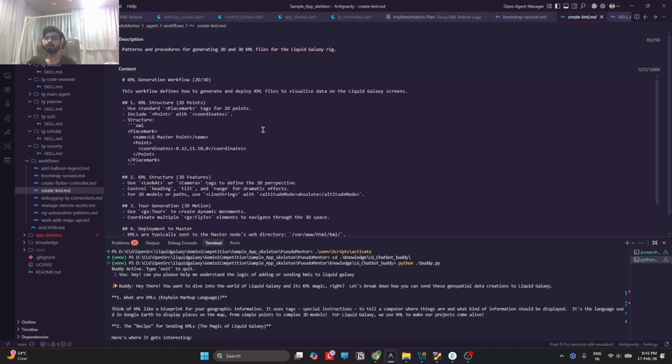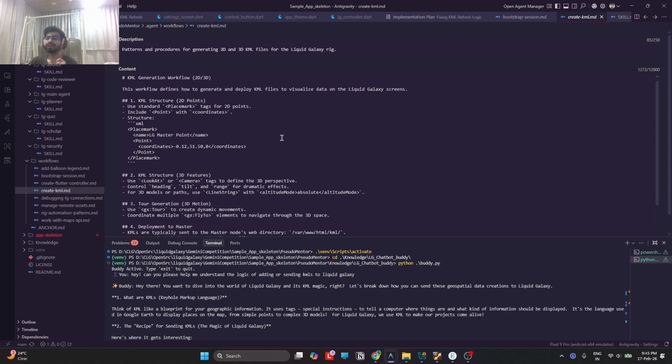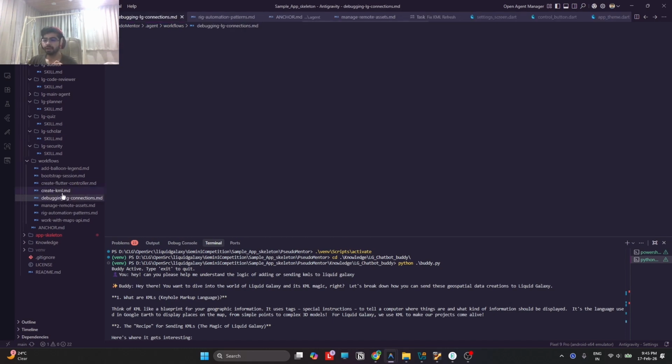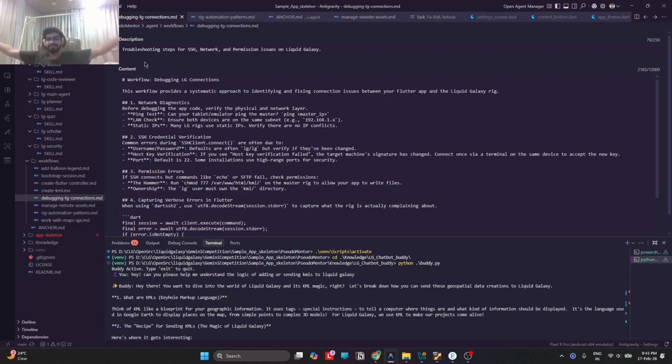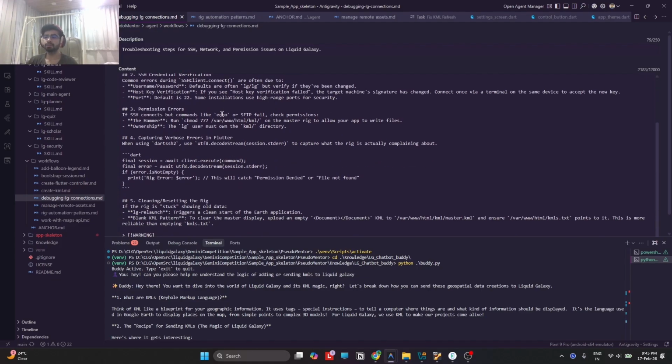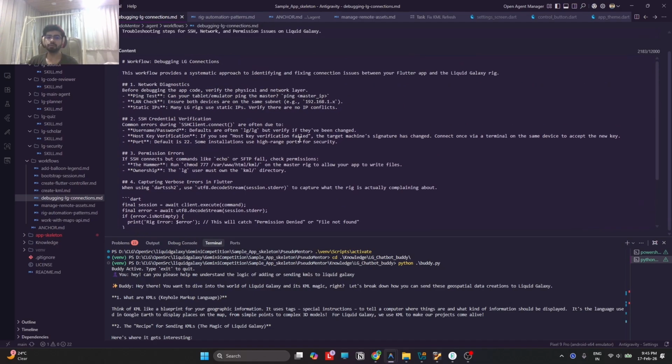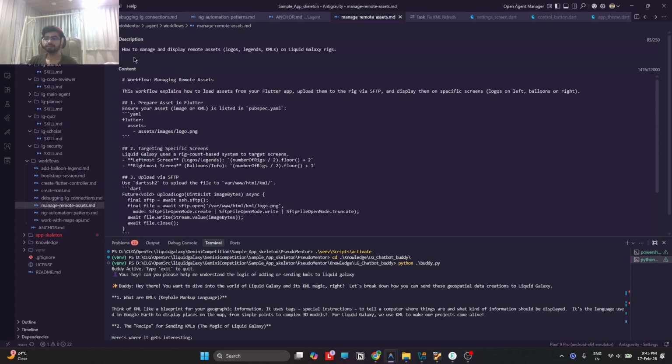Then we have create KML, which has instructions for creating 2D and 3D KMLs. Also, we have debugging LG connections. This was created to ensure the application works properly. The common errors that were faced in the LG Wiki Discord chat, as well as from my experience, I have added here in a well formatted way as a workflow. So if there are some issues while the agent is building the app, it can refer to this particular workflow to debug it. Then we have manage remote assets.